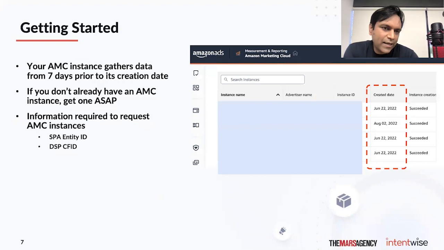So, getting started in AMC, a common question we get is, how far back does my data go in AMC? Really, it starts from 7 days prior to creation date. If you have access to your AMC instance, you can check out the creation date in the console.